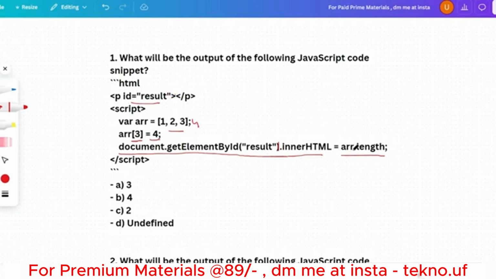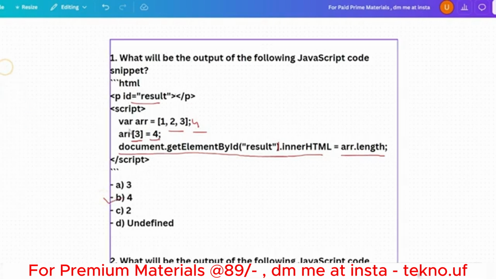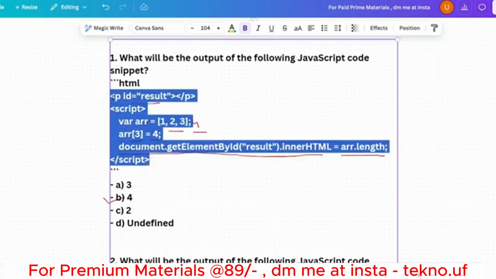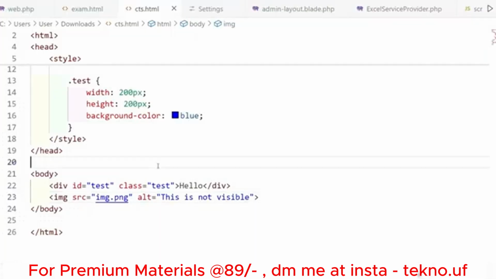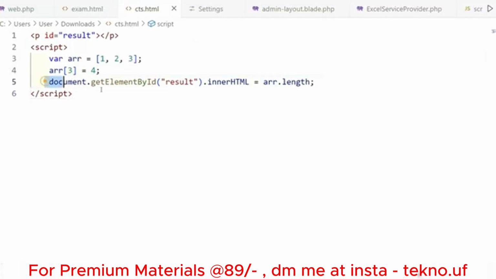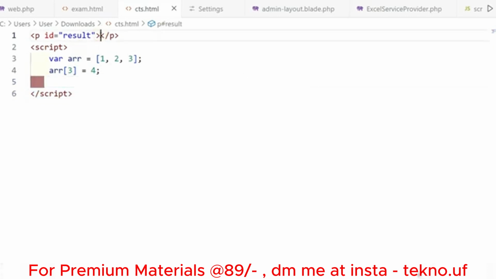So in this case, array.length is 4. So 4 will be populated here. So the output should be 4. Let me show it. Let me copy it and show you the real-time scenario. As you can see, I have written this. Let me cut it and write it.